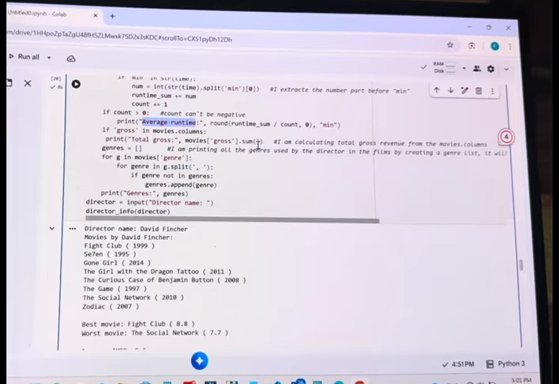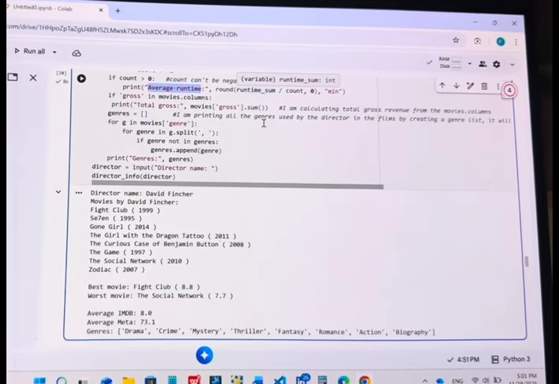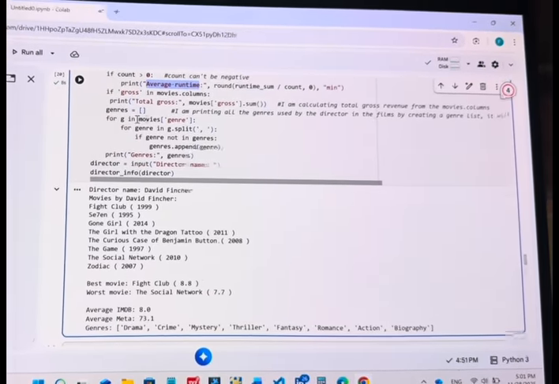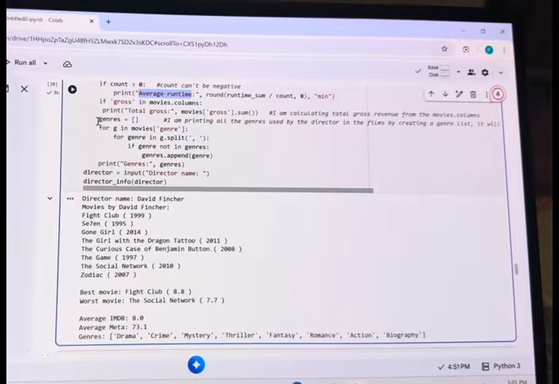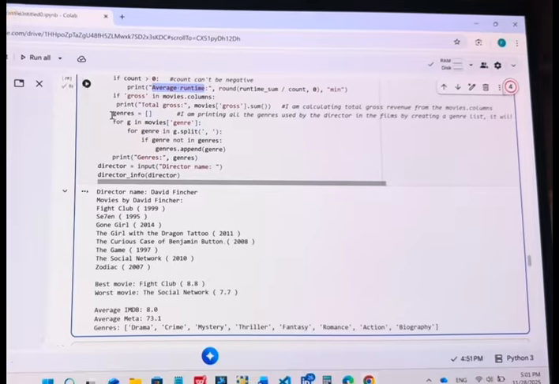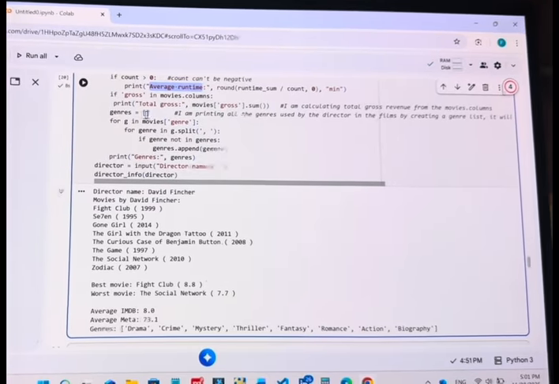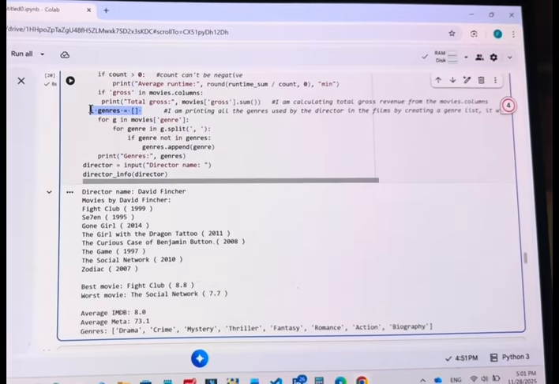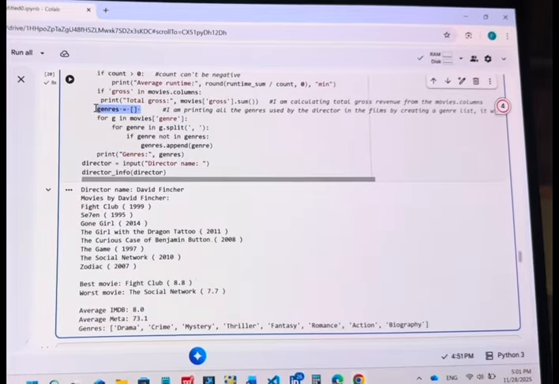So basically, I'm calculating total gross revenue from the movies columns, and I should also print the genres used by this director in the films by creating a genre list. I created myself a list that will store all the genres this director has used.